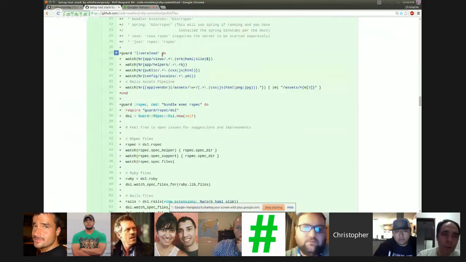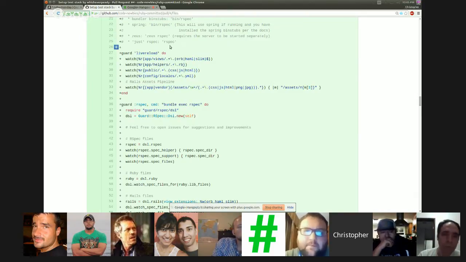And then Guard live reload. I'm not exactly sure how to set it up because there's some extra stuff you have to do. You have to make some changes to your browser, and there's a great Railscast on how to set that up. I'll have to post the link for everybody. But just to give an overview, Guard live reload is basically like Guard but for your views. So when you make a change to one of your view files, it'll automatically make that change.